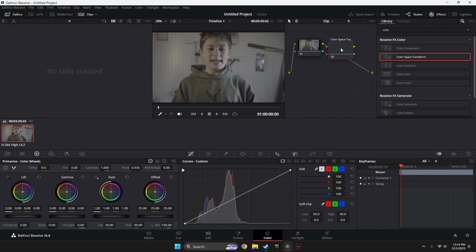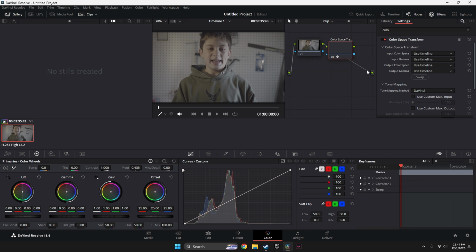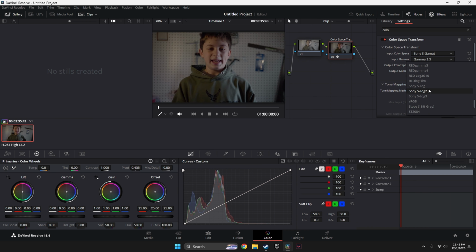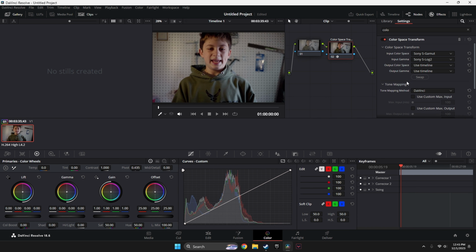Search for color space transform and drag and drop it into that graph there. Don't drop it onto the original clip shown, as this will not allow you to do any more color grading. Switch the input color space to Sony S-Gamut and switch the input gamma to S-Log2. Do this and you'll get good colors every time.